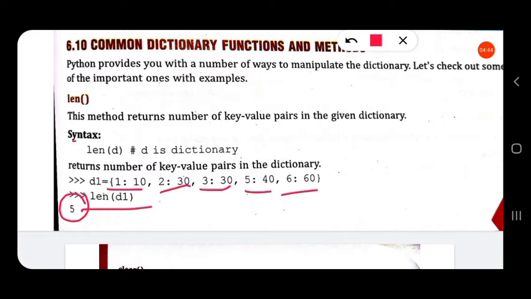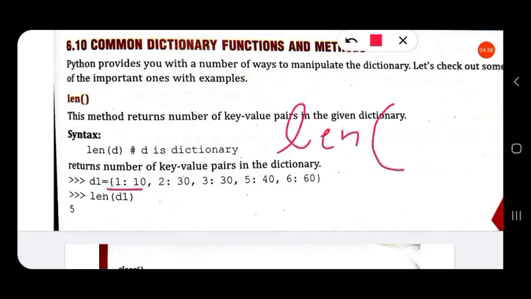The syntax is len, that is the length function, and in brackets the name of the dictionary whose length is to be found out. Here the name of the dictionary is D1. So len is the length function, then in brackets the argument, which is the dictionary D1. The length function will count the number of elements, that is, the number of key value pairs in the dictionary.